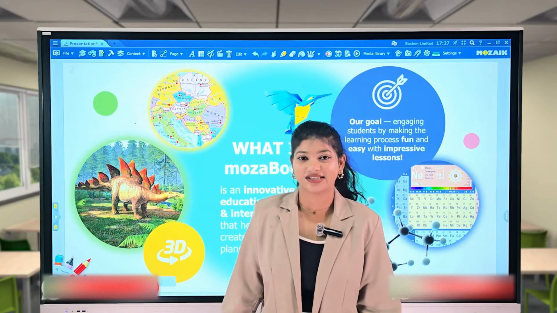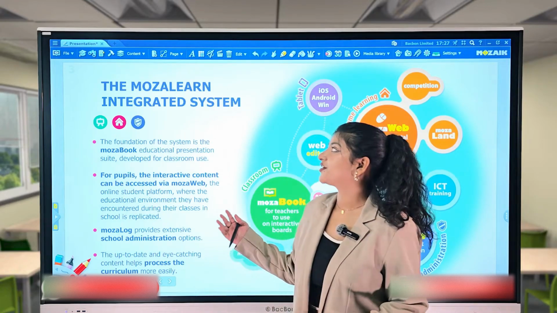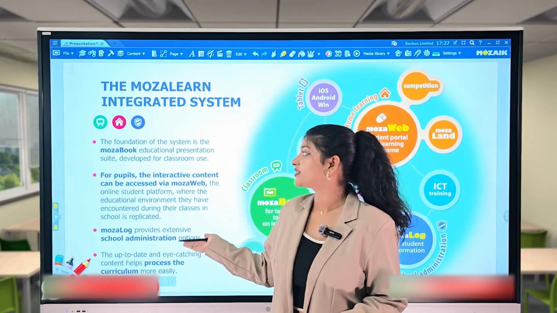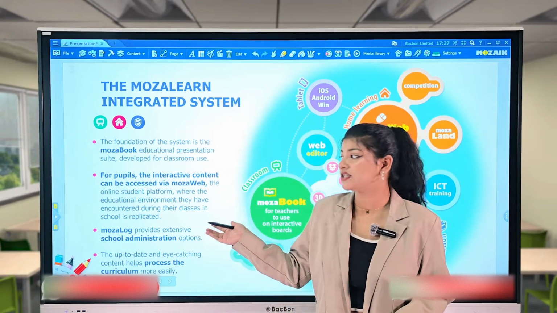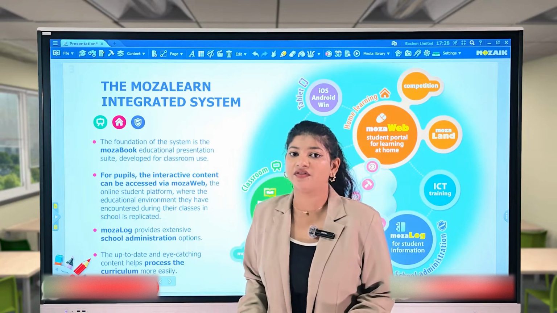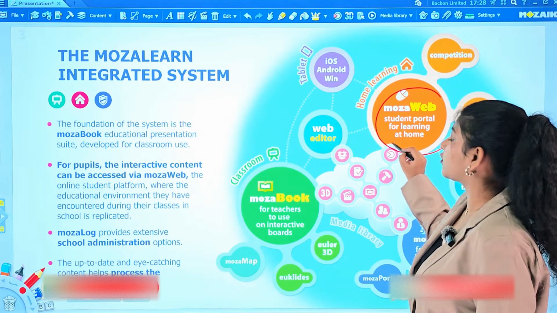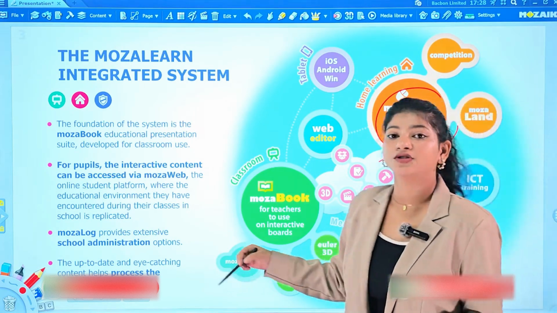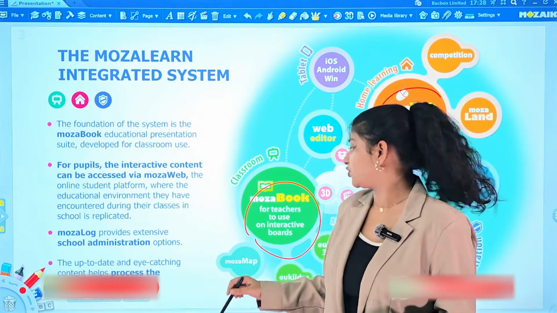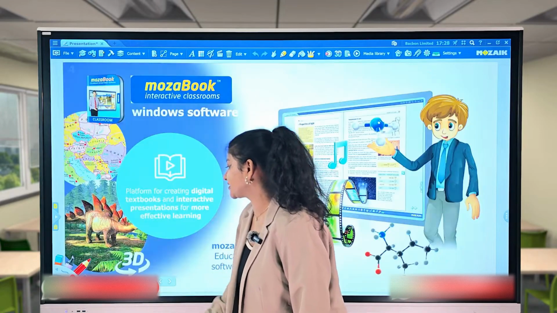So let's see what's next. This is the MozaLearn integrated system. The foundation of the system is the MozaBook's educational presentation suite, which is developed for classroom use. There are two main important things here: the MozaWeb, which is a student portal for learning at home, and the MozaBook, which is used by teachers on interactive boards. So let's move on to the next slide.